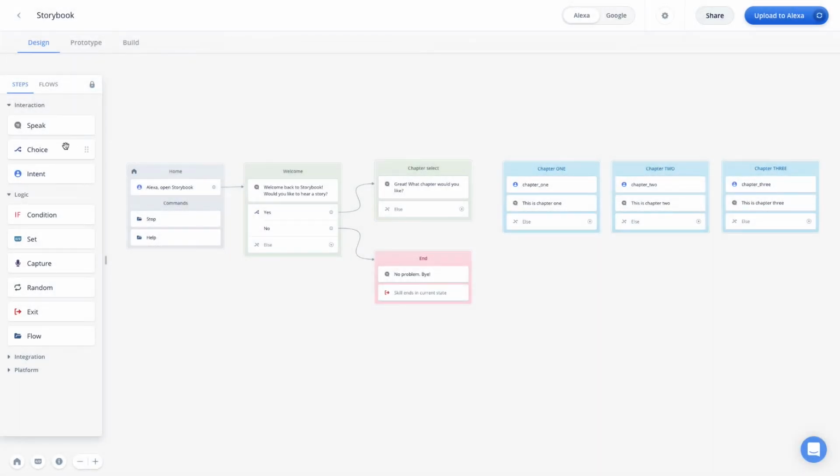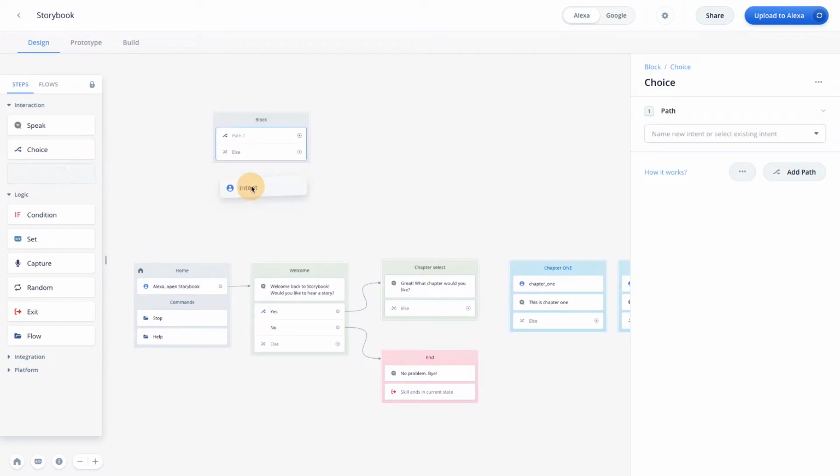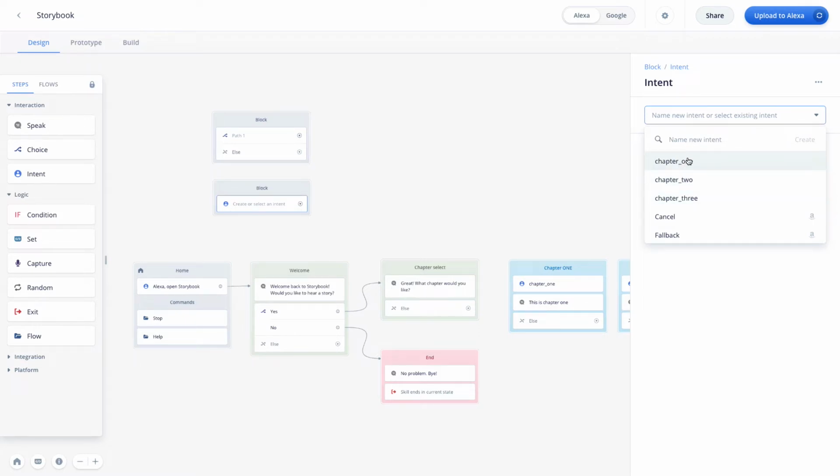Now let's go over the difference between the choice block and the intent block. So I'm going to pull both blocks onto our canvas here, and you'll see that they both use intents. And so for example, if we go into our choice block, you can see we can choose one of our existing intents, and that is the same with our intent block. They're both running off existing or new intents that we create.